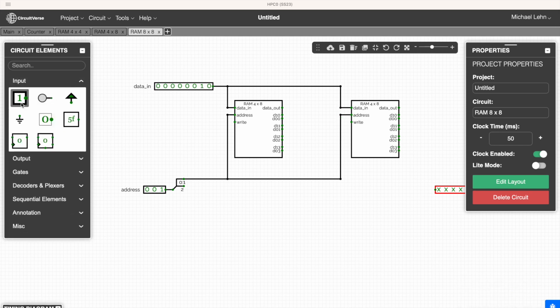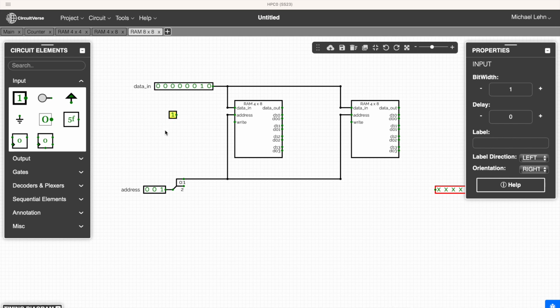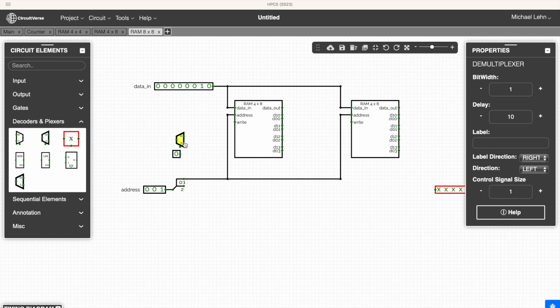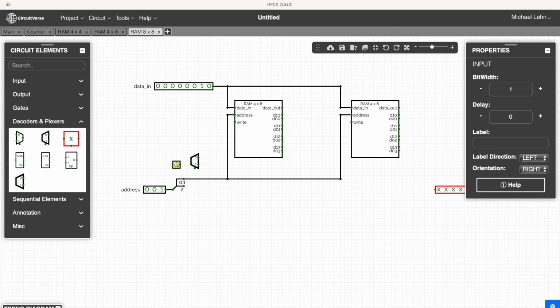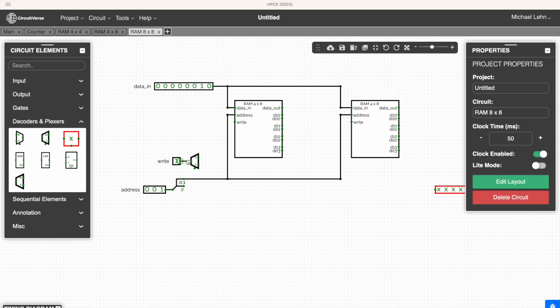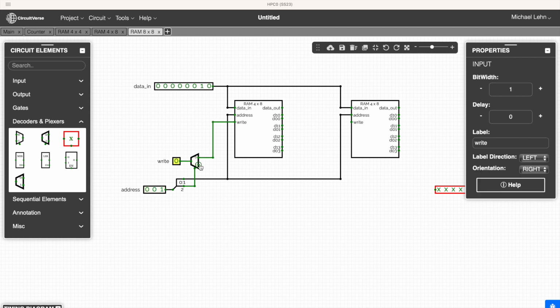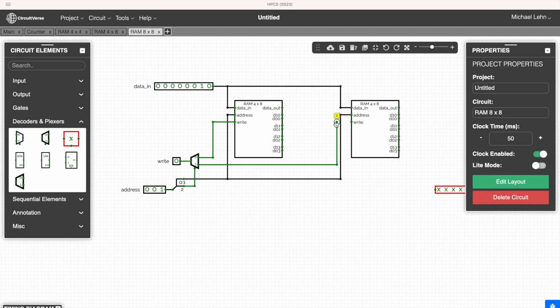And the write signal goes either to here or here, depending on the most significant bit of the address. And for that I use a demultiplexer, where I connect write with the input. The control bit comes from the address, and this write goes to here if the address has a most significant bit of 0, and otherwise it goes here.